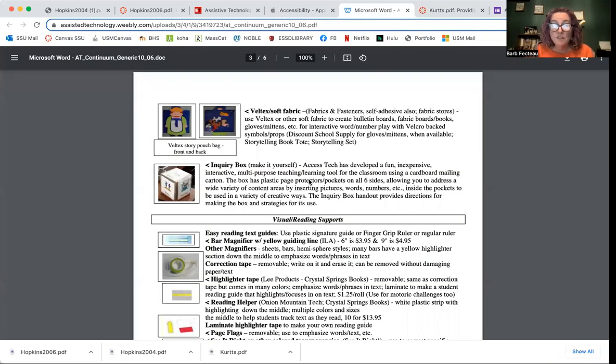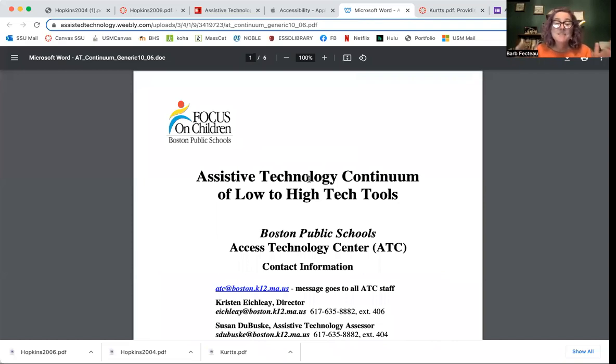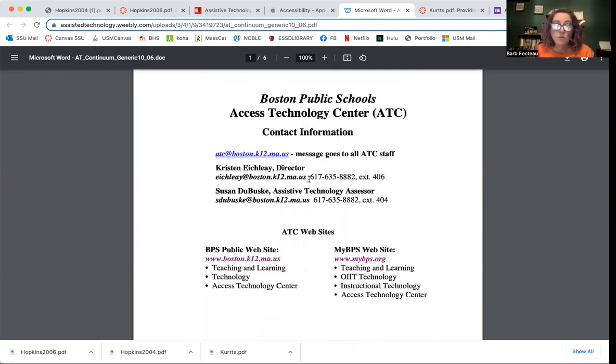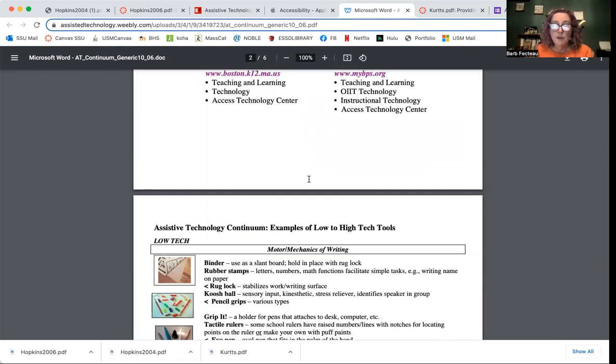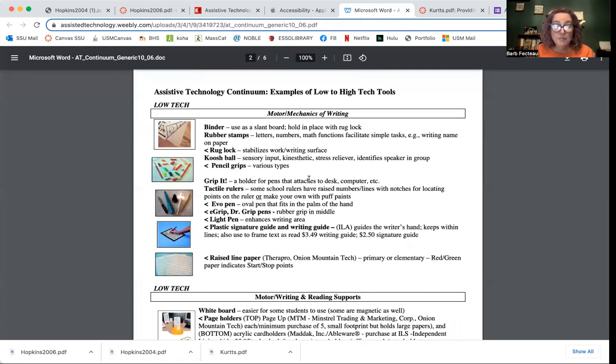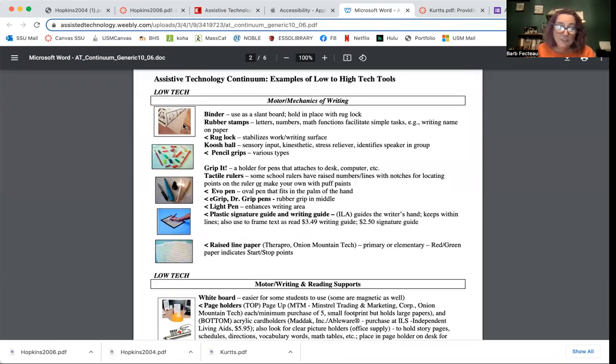Now this is, sorry, this is where it's housed. This is the Boston Public Schools Assistive Technology Continuum of Low to High Tech Tools. And what I love about this, and again, this one is probably from 2005. However, I looked for an updated version. They have not updated it, but a lot of it is very low tech.